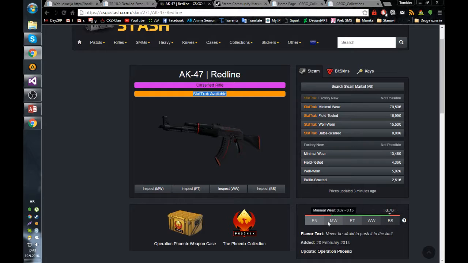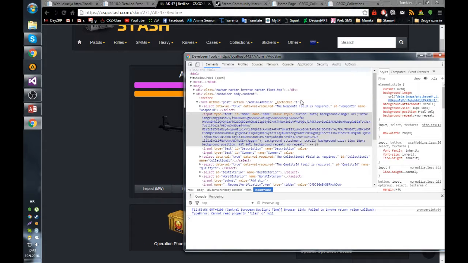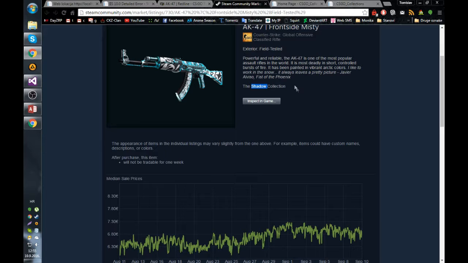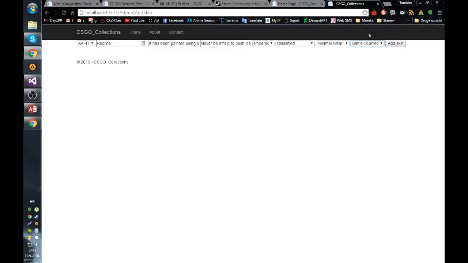Okay, so it can go from minimal wear to battle scarred. Now the first we have the best exterior, so the best exterior will be minimal wear if I'm not correct, and the worst one is going to be battle scarred. Am I right? We can add the skin.